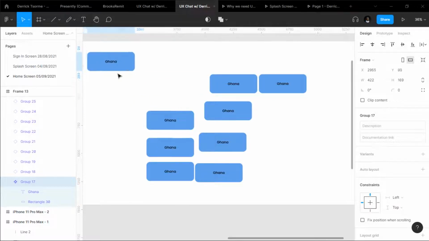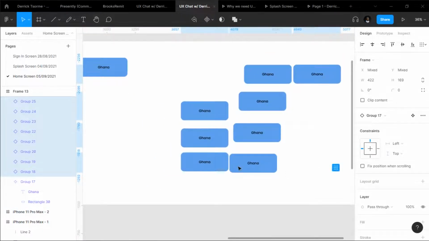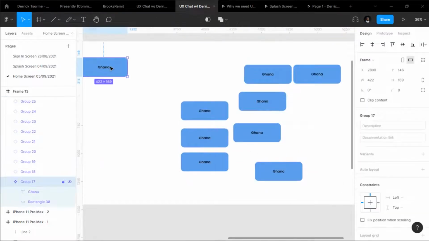So this is the main component, and all these ones are called instances. This is an instance of this component. This is an instance of this component. This is an instance of this component.